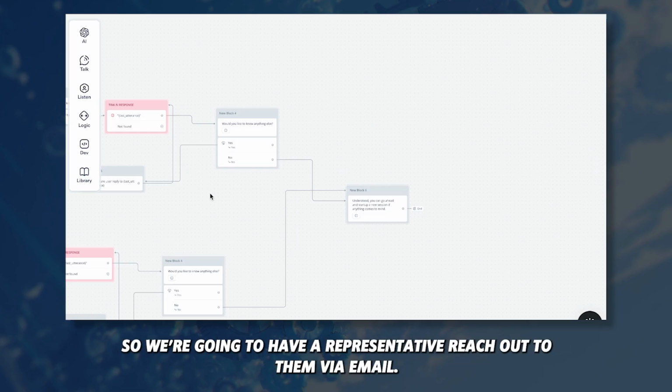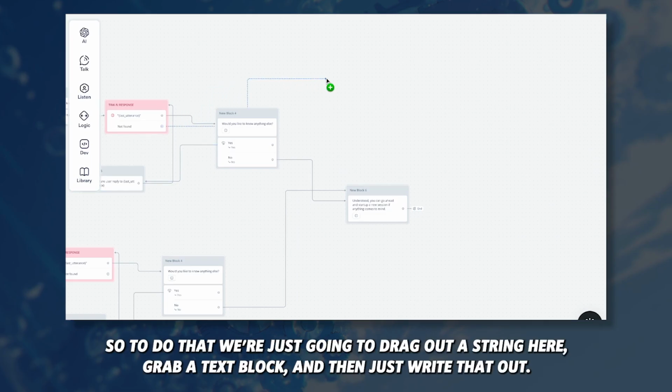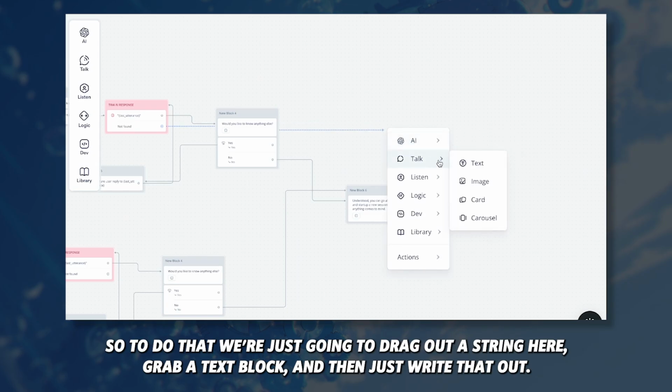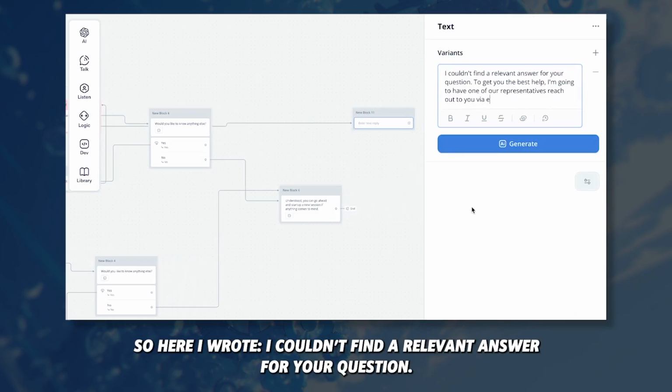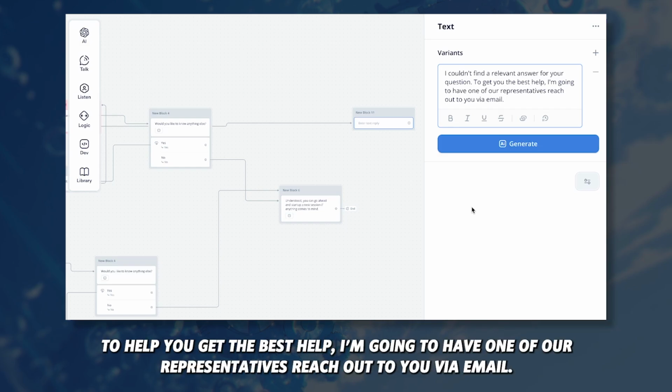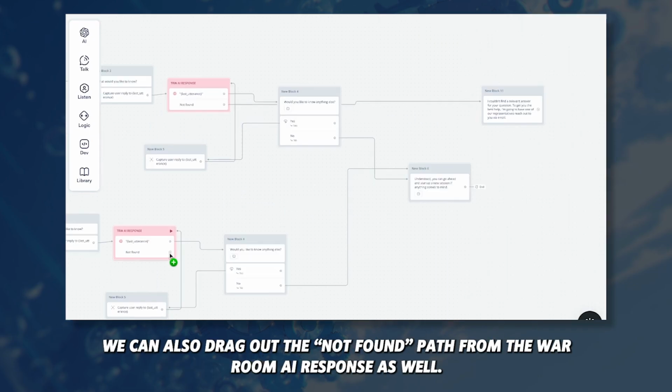So we're going to have a representative reach out to them via email. To do that, we're just going to drag out a string here, grab a text block, and then write that out. So here I wrote, "I couldn't find a relevant answer for your question. To help you get the best help, I'm going to have one of our representatives reach out to you via email." We can also drag out the not found path from the War Room AI response as well.